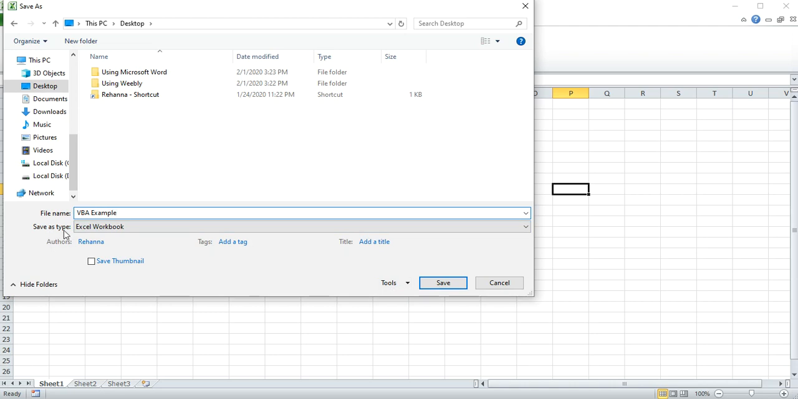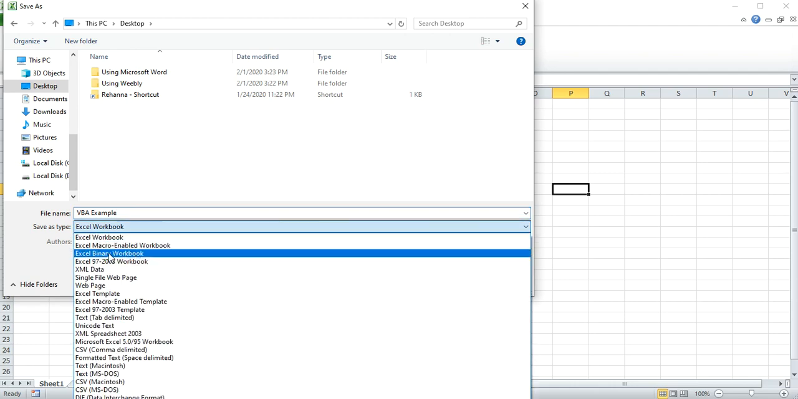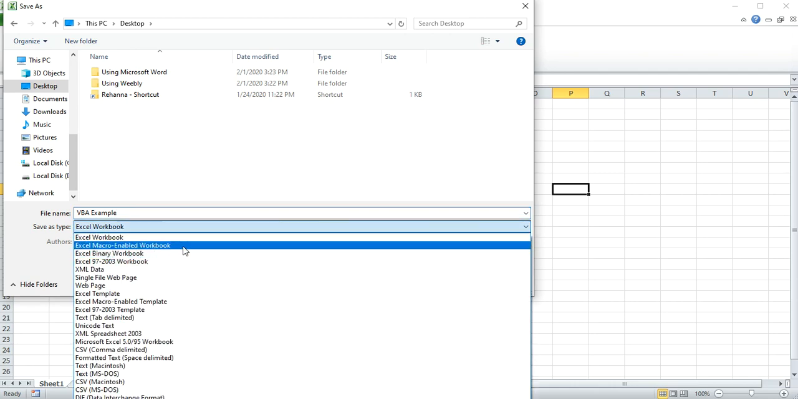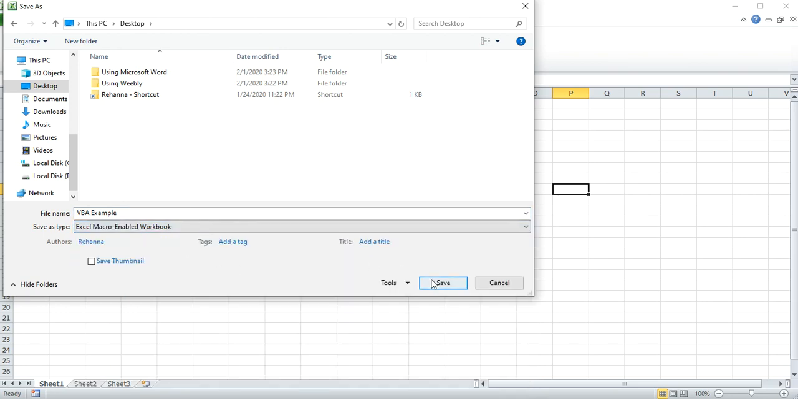and save as type. So I selected my desktop. I selected my file name. Then I'm going to put save as type has Excel workbook. We need to change that. So click on the arrow, and there's the Excel macro enabled workbook. Click on that instead and click save.